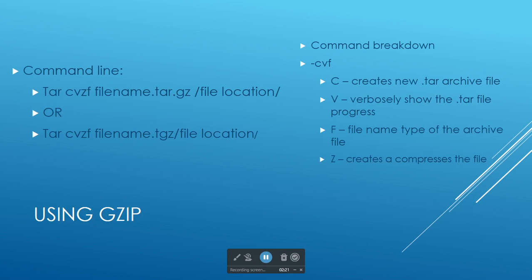So the command line for also compressing it is, and you don't need to put it into a tar file before this, you just type tar cvzf, the file name .tar.gz, and then the file location. Alternatively, instead of .tar.gz you could just put .tgz, and there's supposed to be a space in between .tgz and the file location. And like I said, the C creates the new tar file, V verbosely explains what the tar file is doing in the process, F is the file name for the archive file, and Z is the new letter. What it does is it compresses the file.